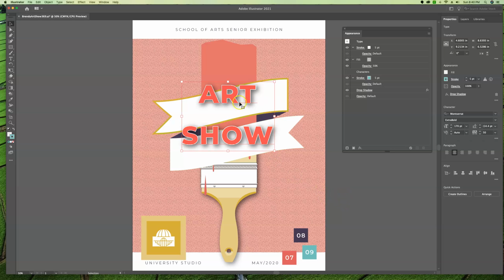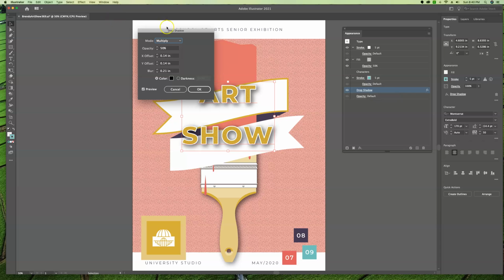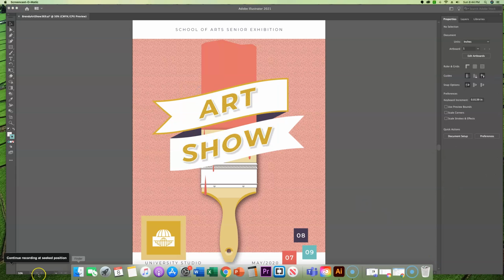If we don't want it to be exactly that way, or we want to tweak the numbers, we can click on the words drop shadow over here in our appearance panel and get that window to pop back up. And here we can change it. So maybe for this one, we only want 10% opacity, and the offset is fine, but the blur we want to be 0.03. So you can see that that changes the way that blur looks. When we're happy with that, we just say okay.